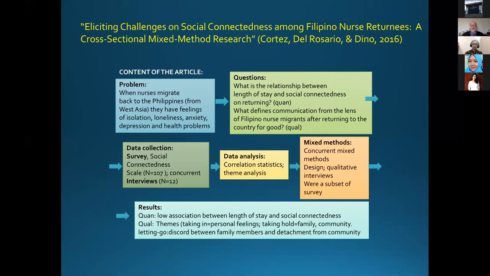And they selected the qualitative interview people as a subset of the survey. So they called this a nested design. In other words, the qualitative is nested within the quantitative sample. Well, they had some important results. The quantitative was not very significant. There's a very low correlation between length of stay and social connectedness. But they did come up with very interesting themes.